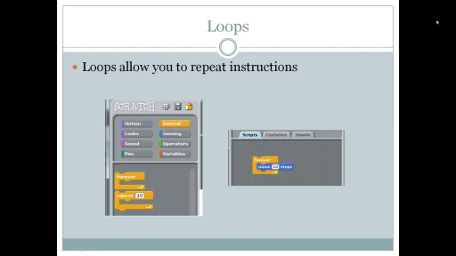Another example of a loop is repeat. You can see it pictured on the left, where it says repeat and then a number beside it. This will essentially repeat whatever you put inside of it the number of times that you specify.